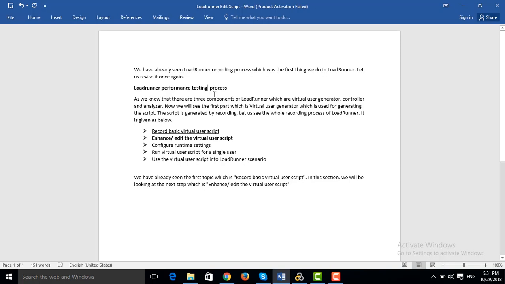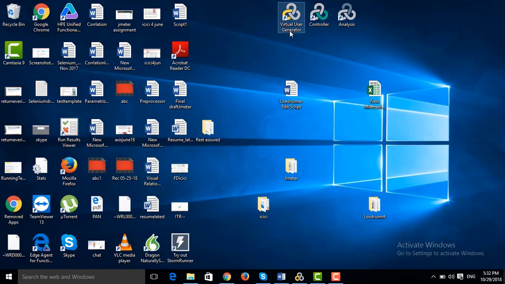LoadRunner performance testing process. As we know, there are three components of LoadRunner, which are the Virtual User Generator, the Controller, and the Analyzer. First is the Virtual User Generator, second is the Controller, and third is the Analyzer. You can see it here: Virtual User Generator, Controller, and Analysis, that is, Analyzer.